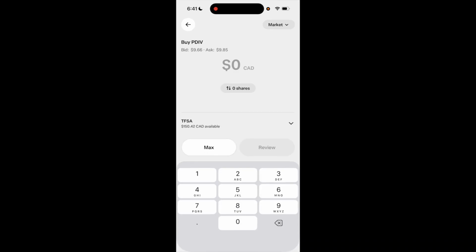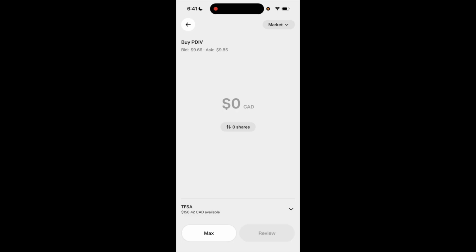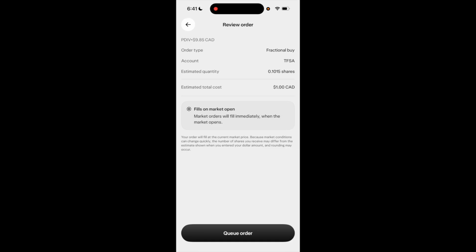Once you're on this page right here, you can go to the top right and select which order type you want. I will use market for this example. And if you just wanted to buy one share or $1 worth, you can type in $1, press review. Then you're on this screen right here where you can go ahead and buy dividend stocks.